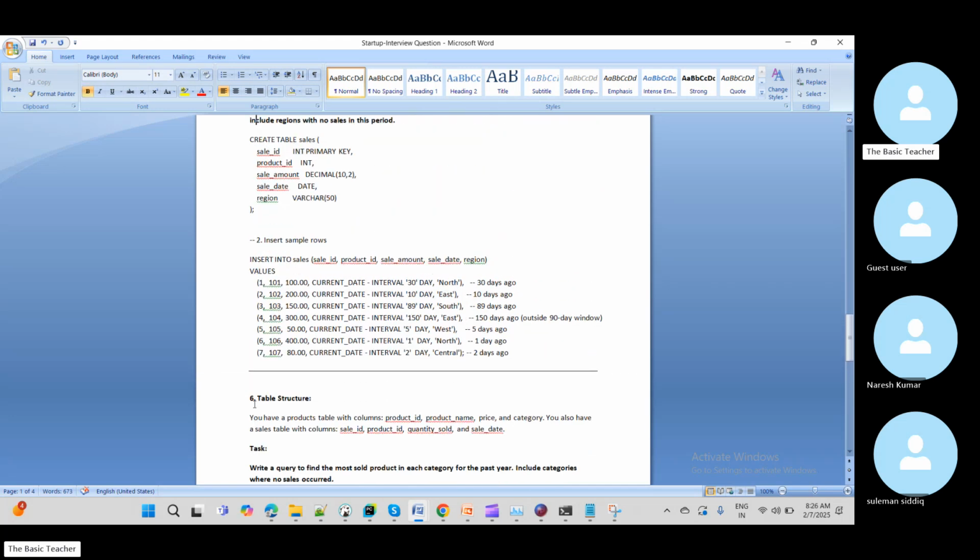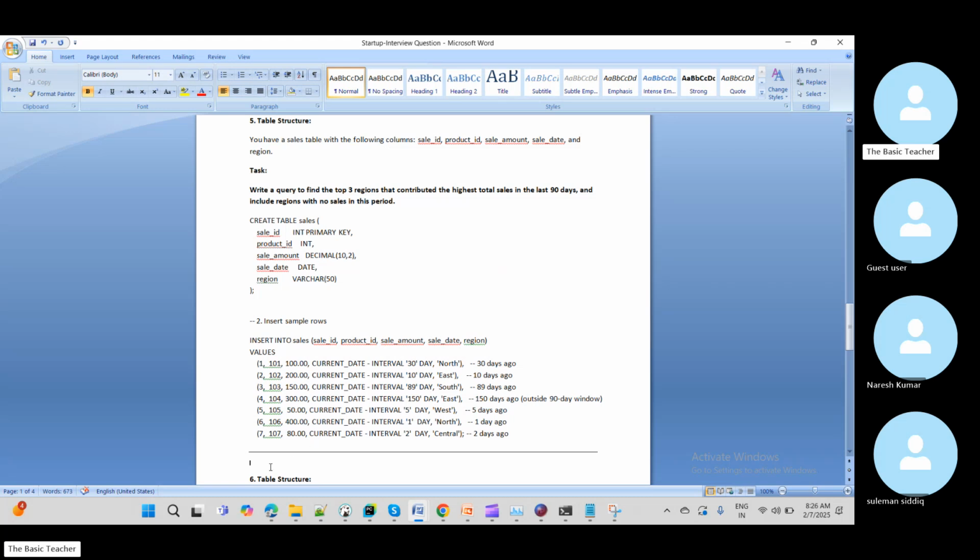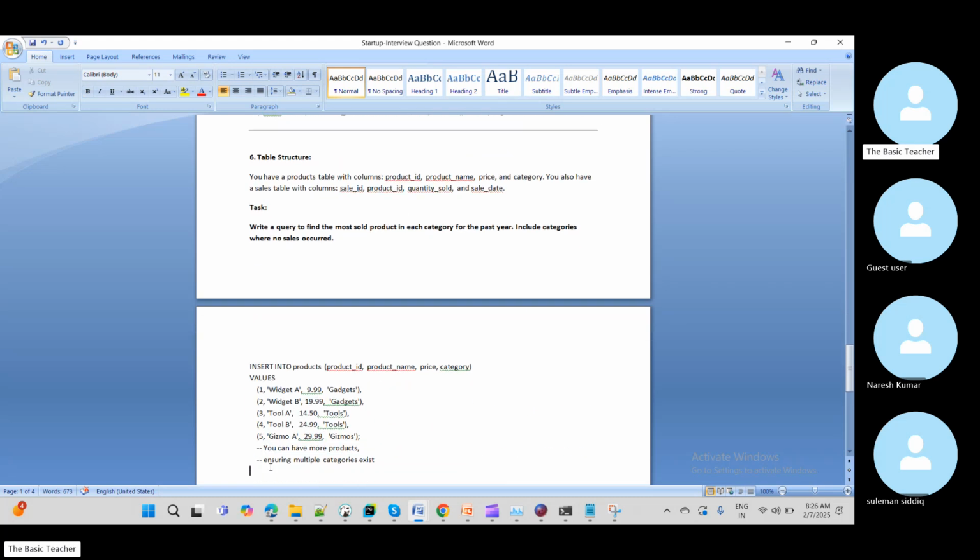So this is a different one, and then I had one more SQL question. You have a product table with the columns product ID, product name, price, and category, and you have one more table with the columns sales ID, product ID, quantity sold, and sale date. That means you have two tables and you have to join. The query is to find the most sold product in each category for the past year. In the above SQL they were looking at the last 90 days, and here they want the aggregation over the last 1 year and to include categories where no sales occurred.